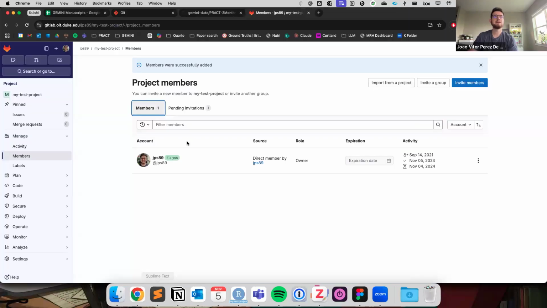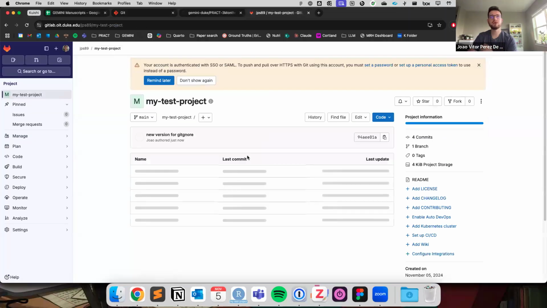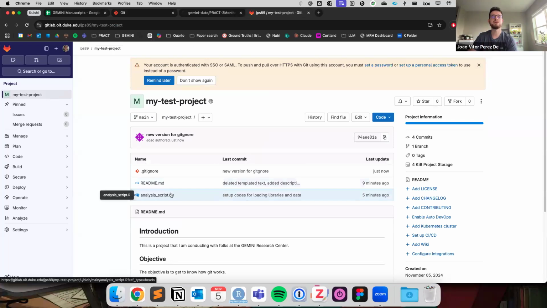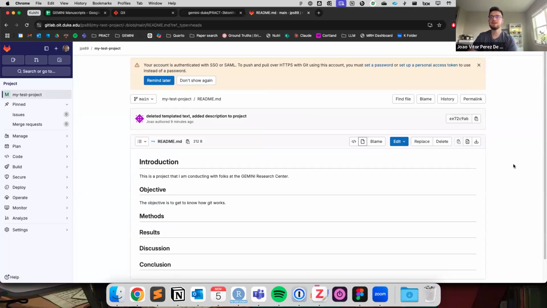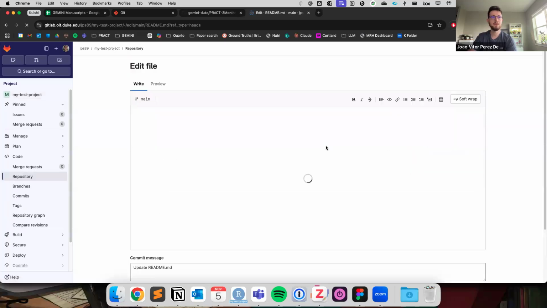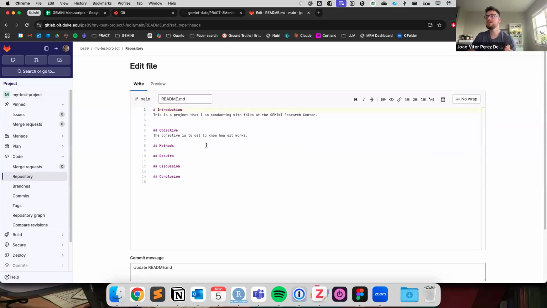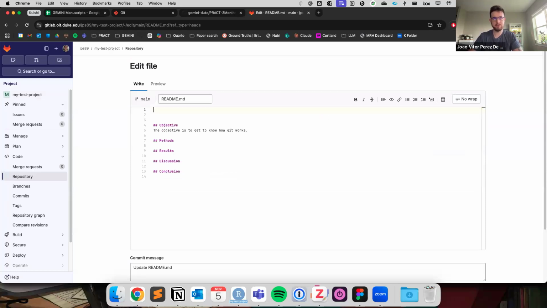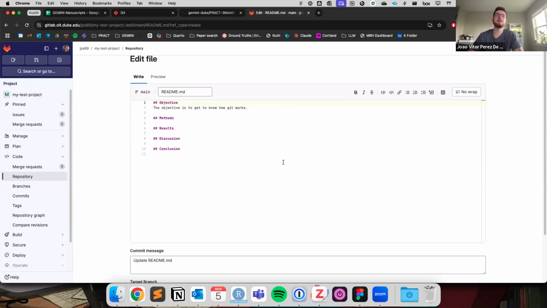But let's say that Obali was working in this project, and he did some changes. We can actually edit some files online. So I'm going to pretend that Obali is doing these changes here. And Obali came to the README file and removed the introduction. Because for some reason we discussed, and Obali decided to remove that.